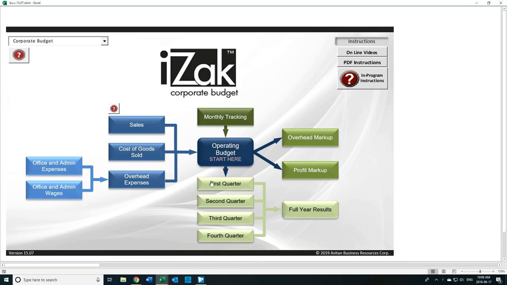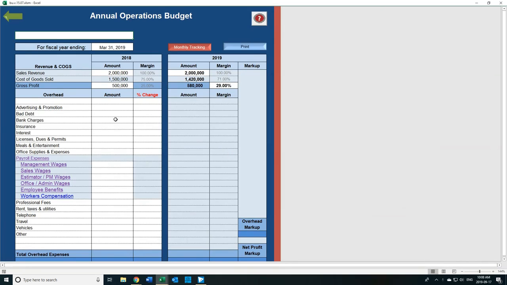So the first step to creating your budget, you're going to need to get some numbers from your current accounting. But let's start by going into the operating budget Start Here button. Click on that. That's the company name. If you filled in your company name in Isaac, it will be filled in automatically here on budget when you open it.